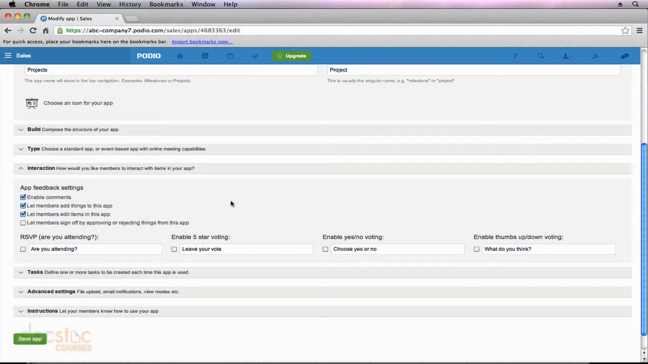We have the RSVP field. So if you're going to choose the meeting type app, like we talked about in the last video, it's probably a good idea to add this RSVP field so that members can let you know whether or not they're going to be attending the meeting. You can also enable five-star voting. So it would add a field where members could choose from 1 to 5 stars to show how much they like the project in this particular case, but you could really use that for whichever app you're building. You can enable a rating system.